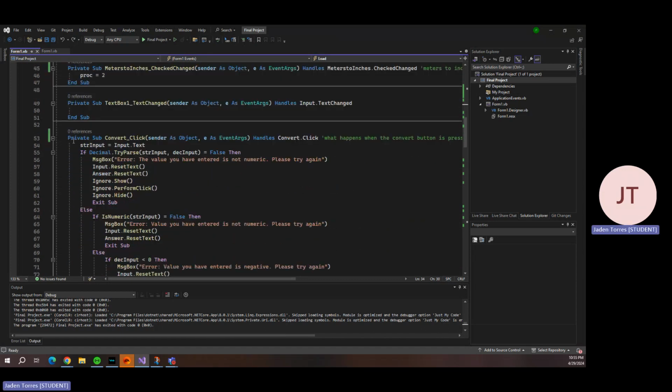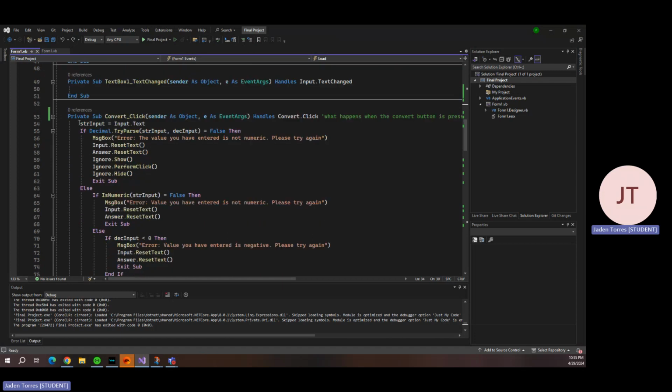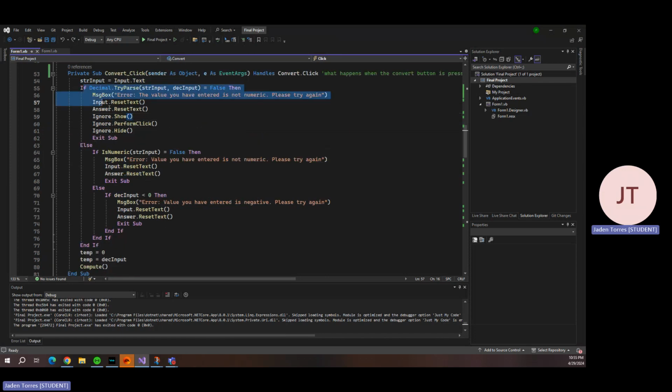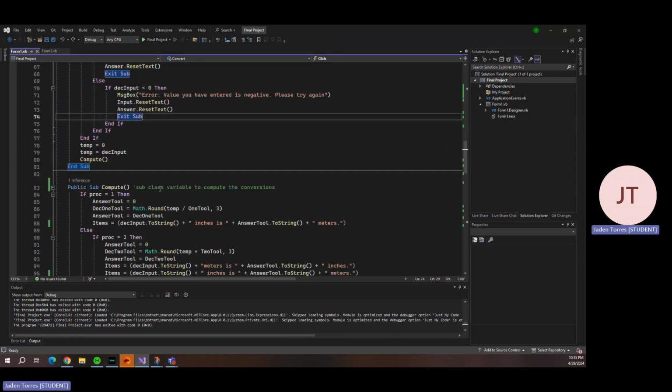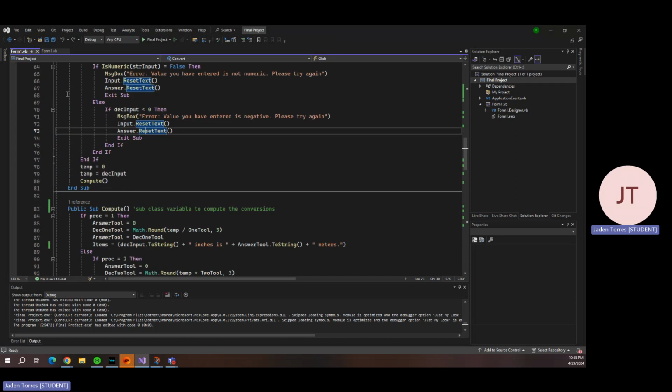This is what happens when you click convert. So basically the string turns into a decimal. If not, then an error message does occur. Here's all my error proofing, validation, that is, data validation. And once it completes all that, it then calls a compute subclass.